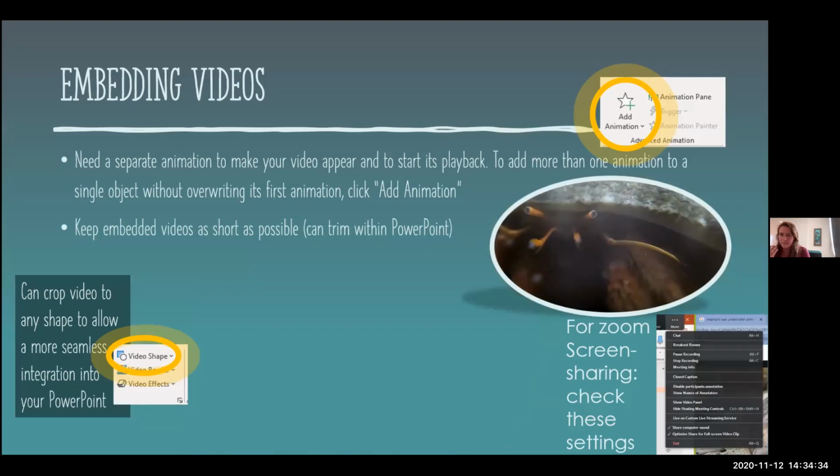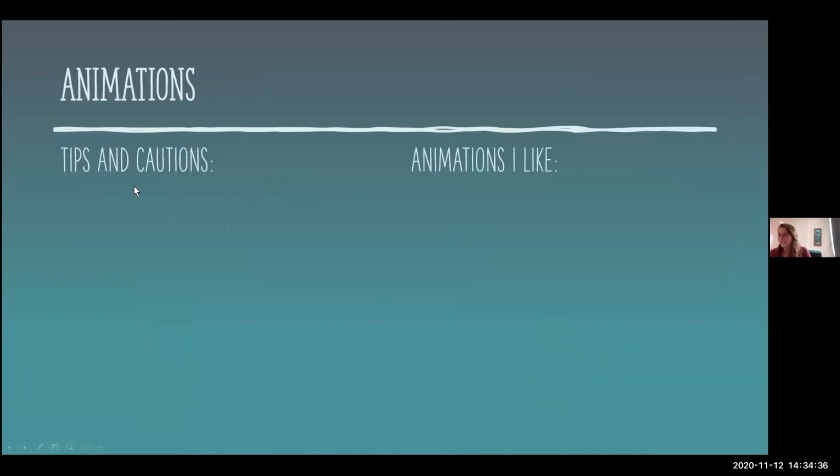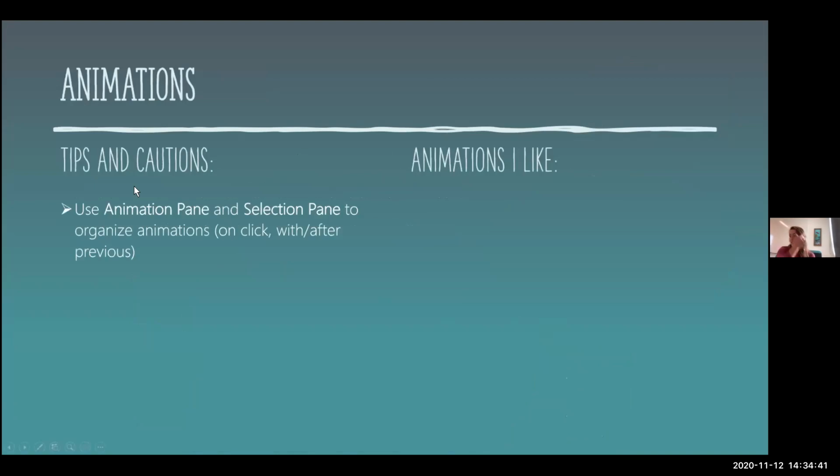So we have this. Okay. Now on to the animations. I think the biggest tip and caution is just to make sure you don't overuse animations. It can be really frustrating for the audience and probably yourself too.